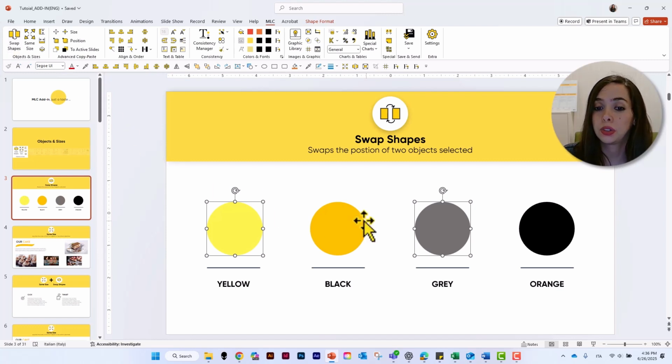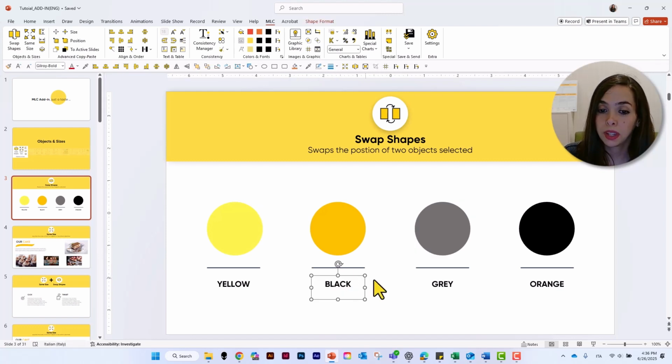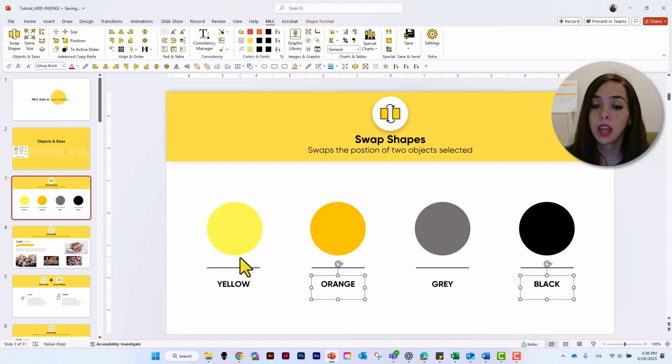I can also decide to change the text boxes instead of changing the shapes. So I select the black, I select the orange, and then swap shapes. Now the position of the names of the colors changes. So this command here is very useful to change the position of the elements in my slide and saving a lot of time.